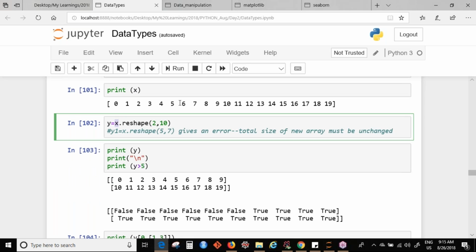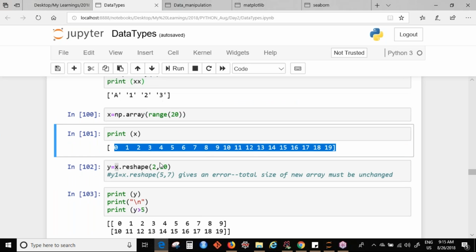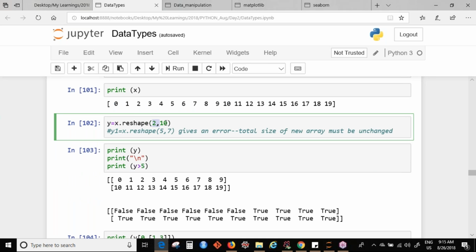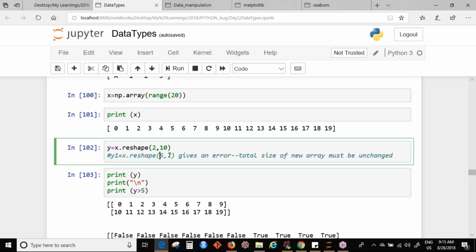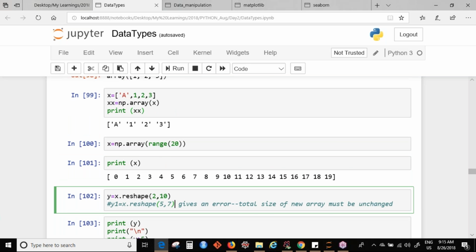So for example, if this is my array, it has 20 elements. I have used the range function to get this. So if there are 20 elements, I can write 2 comma 10. 10 into 2 is 20, which is equal to the number of elements. If I write x dot reshape 5 comma 7, this will give you an error. So that is another advantage of using an array, that you can take it to two dimensions.